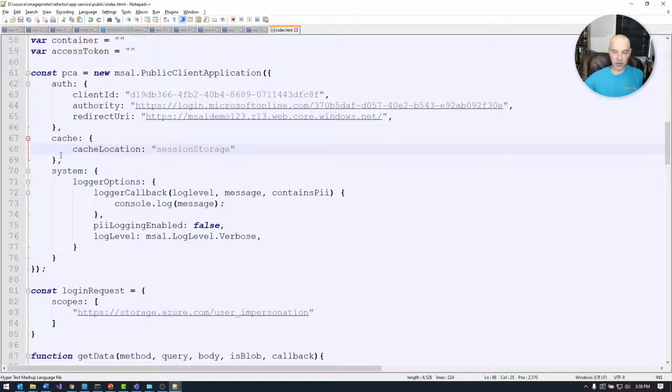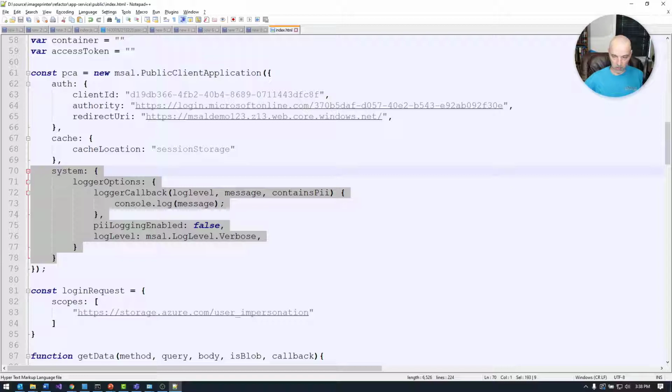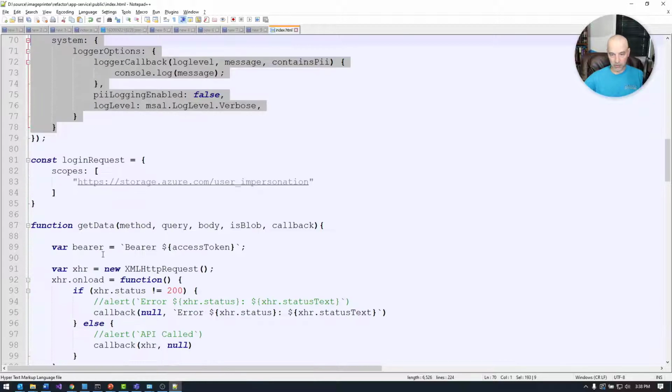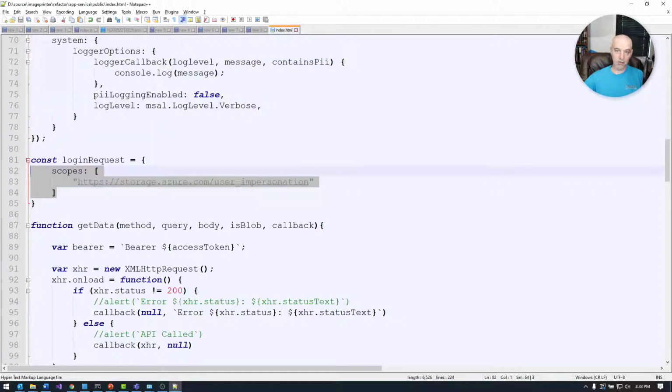It's using a cache, a local cache or session storage for this, and it's just using the local logger for logging on this. So that's again not anything particular that you have to worry about for this to work. The only other thing that you have to set then is scope, and the scope is basically user impersonation. And so this is basically going to set up a trust relationship between the login and the application.